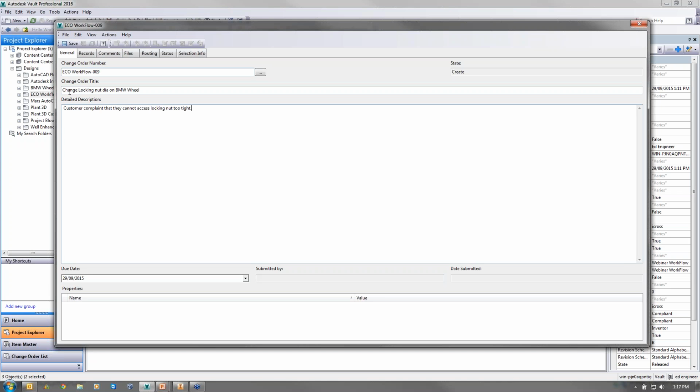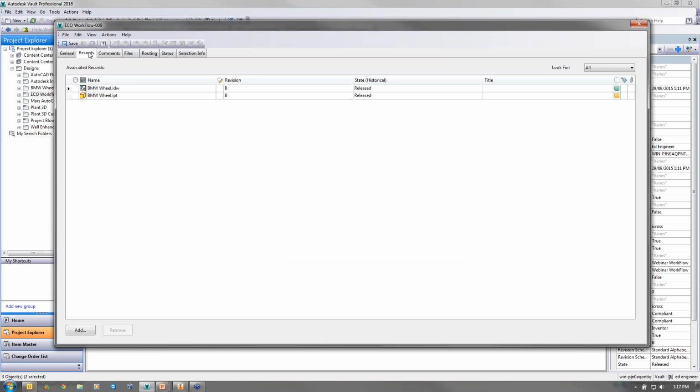Okay, so in the change order in here you would have as much information as you possibly can. If there has to be a particular due date, you can say, okay, it has to be due by a particular date. I'm just going to leave it as today because we're going to go through the whole process. On the records tab, there's the 2 files. As you can see, they're currently in the release state.